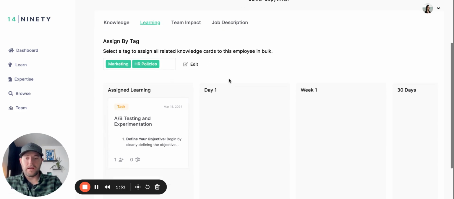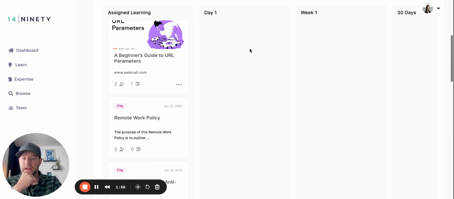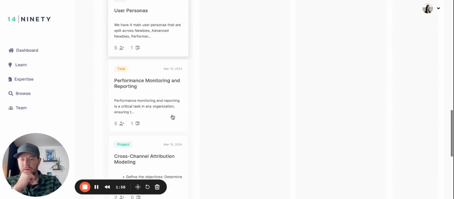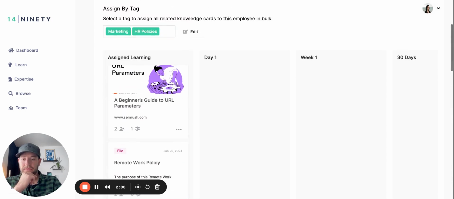So I'm going to click Save here. And all these cards are now going to appear in her learning area. So you can see these are all here, ready for her.